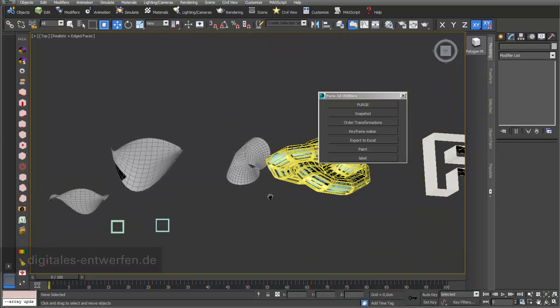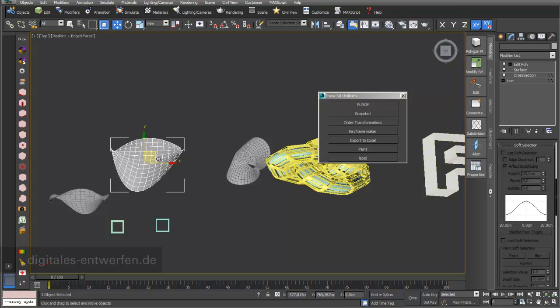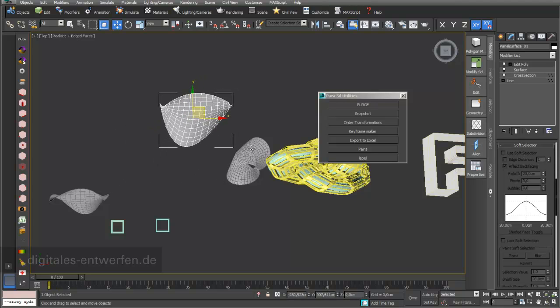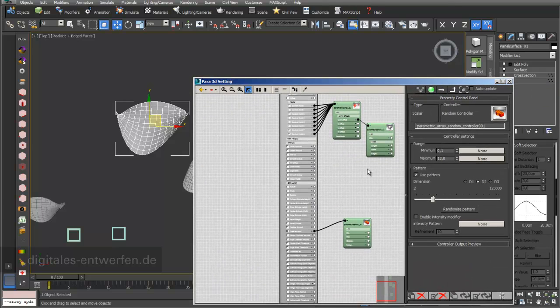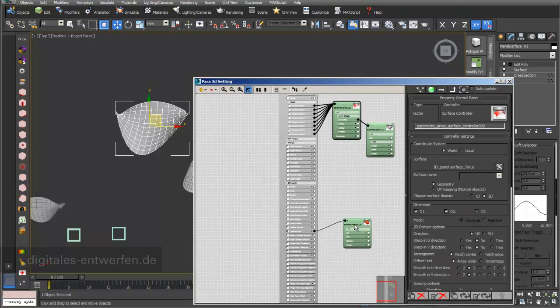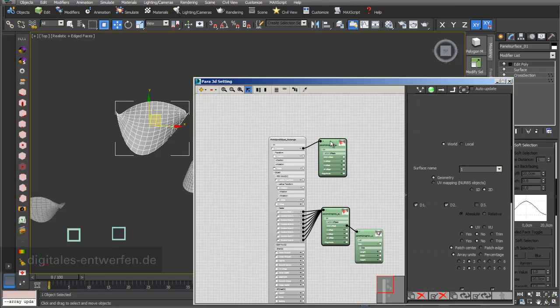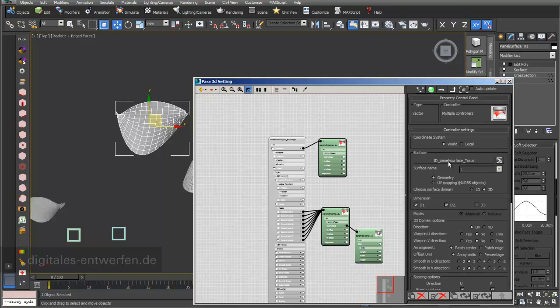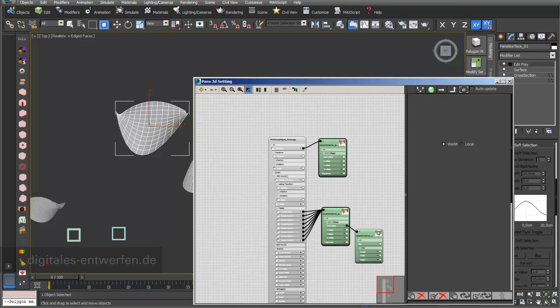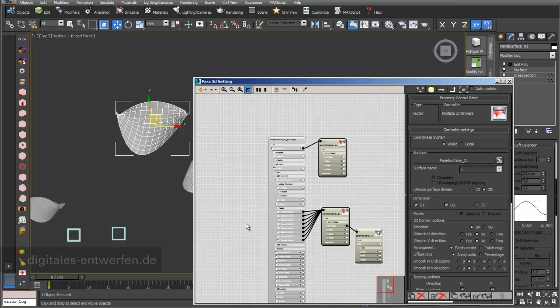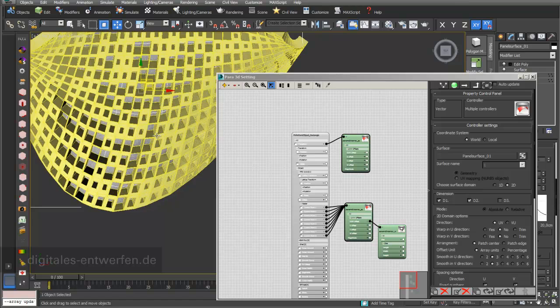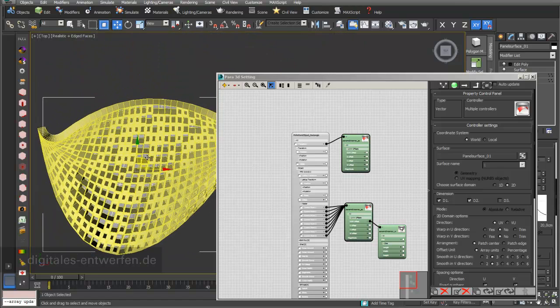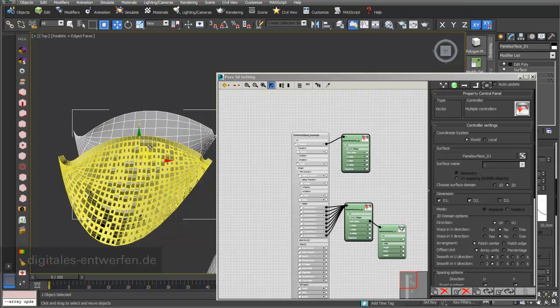Okay, I already unhid my first surface again. It's this one we started to work with, and what I do right now is go back and choose my first surface controller and my second surface controller, select my surface button and choose this kind of surface. I go into auto update, and so it's just on my previous surface again, and we see that's quite a lot.